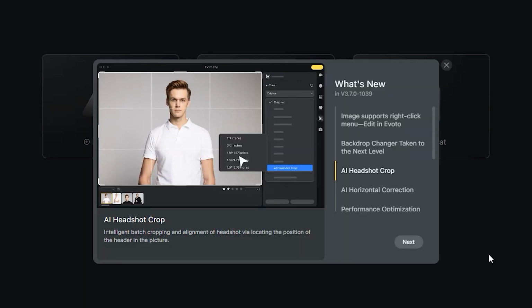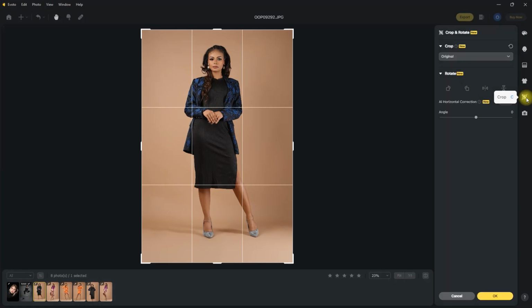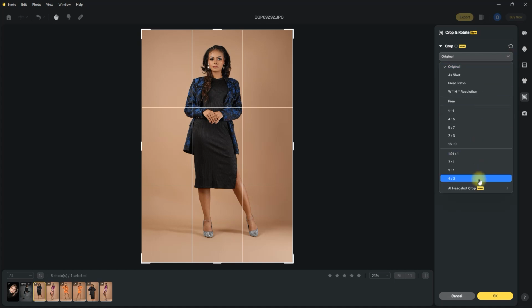The next feature is AI headshot crop. So we go to the crop section, click on the drop-down box and scroll all the way down to AI headshot crop. Now let's choose the 2x2 preset. Then click OK.